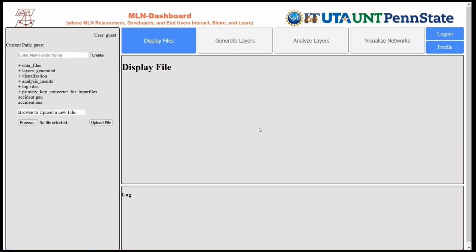This is the multilayer network dashboard. The dashboard is divided into two parts. The file explorer is on the left and the components are on the right.